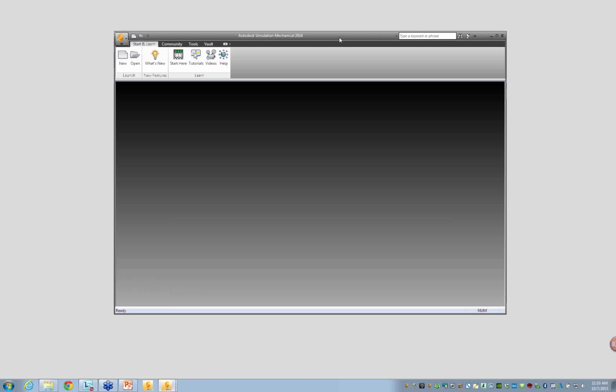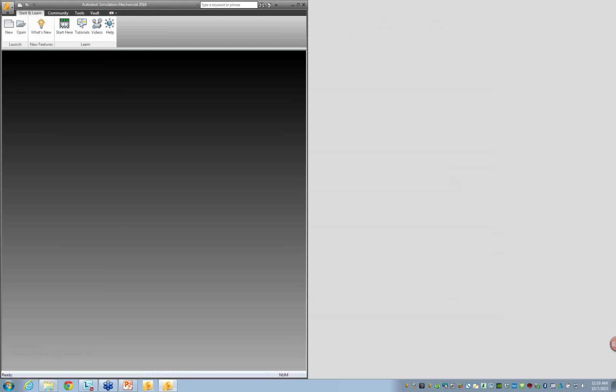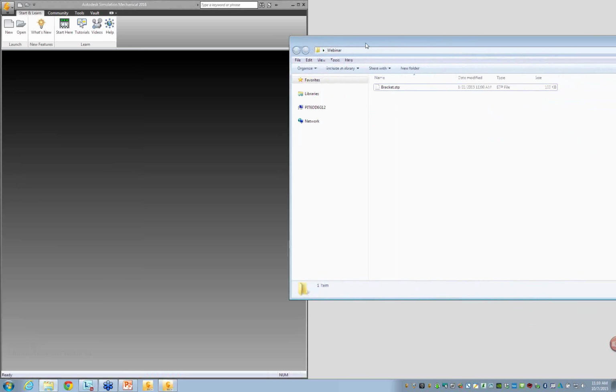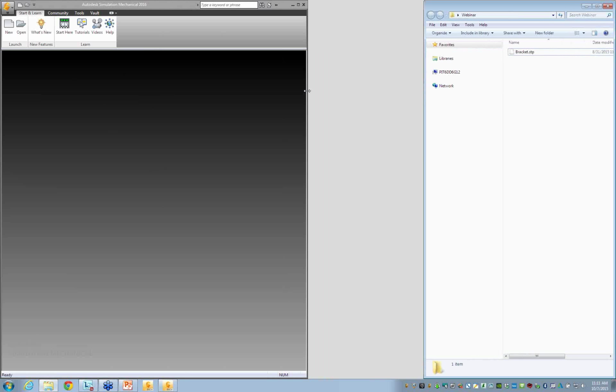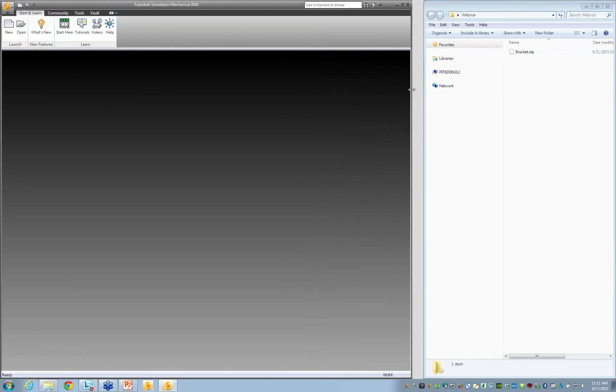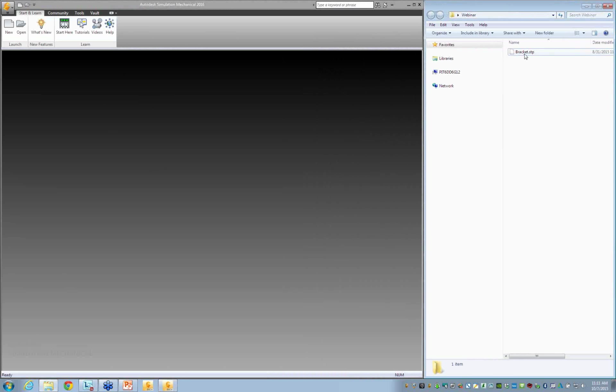I'll bring this one over here, close the duplicate, and I will put it to the side. I'll bring my webinar folder and I'll bring it to that side. So I have my Simulation Mechanical interface and I have my folder over here. So we'll keep a close eye on what's happening in the folder structure. So I have a step file. So this is the first tip of the day for those of you that have been using it for a long time, or maybe for those of you that are kind of new to Simulation Mechanical.